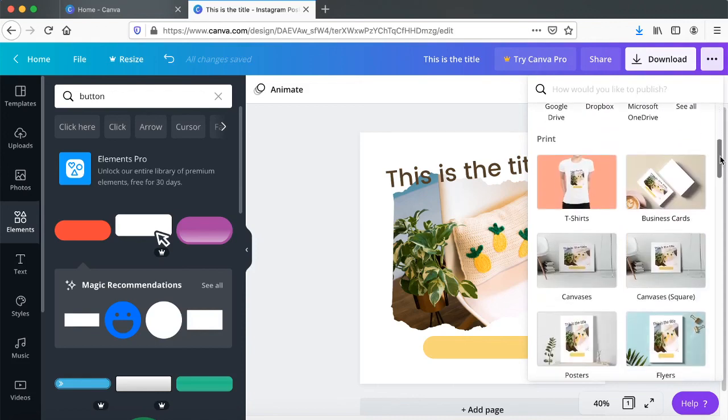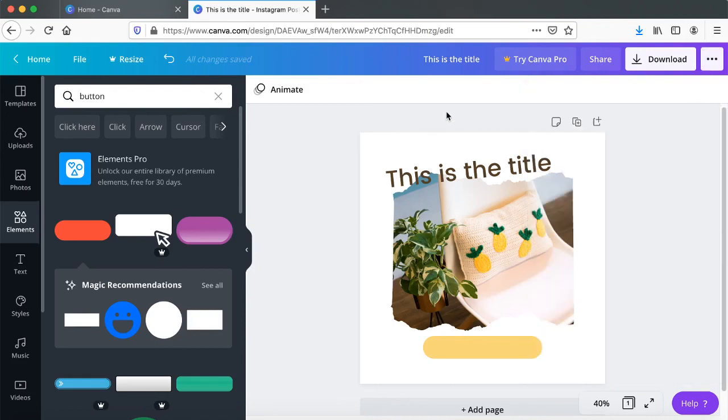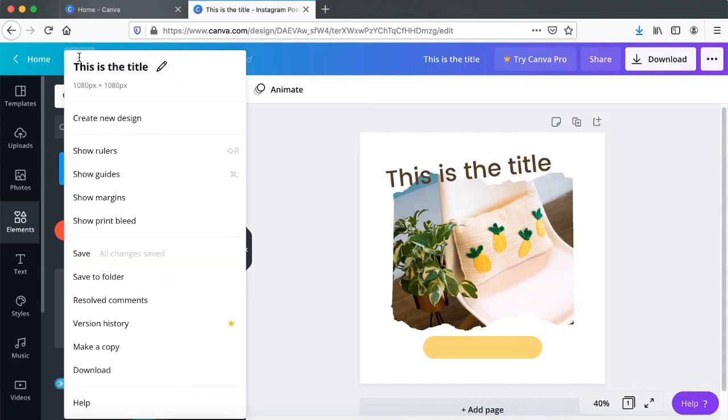Anyways, I'm not going to go into this too much because I think it's something that you can do on your own. In this file area, again, if you want to make a copy of what you've done in the file, there is a make a copy option down here.